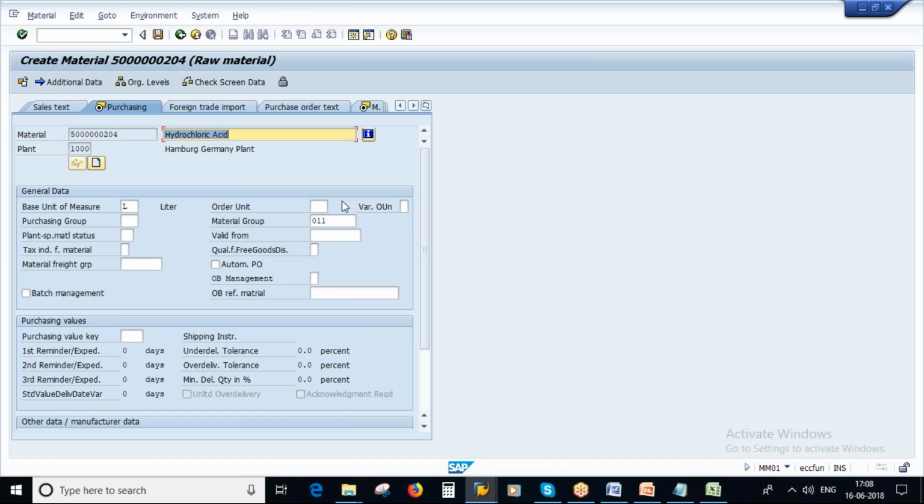Now we are on the purchasing view. Here we will maintain the purchasing relevant data. As of now, I'm activating batch management. Can you please mute, Poonam? So I activated batch management. That means this material is managed in batches.